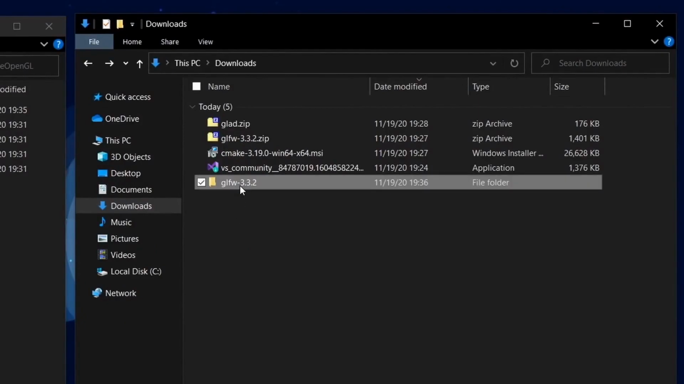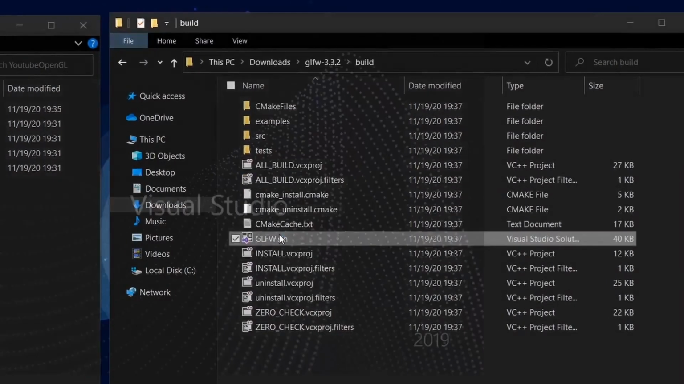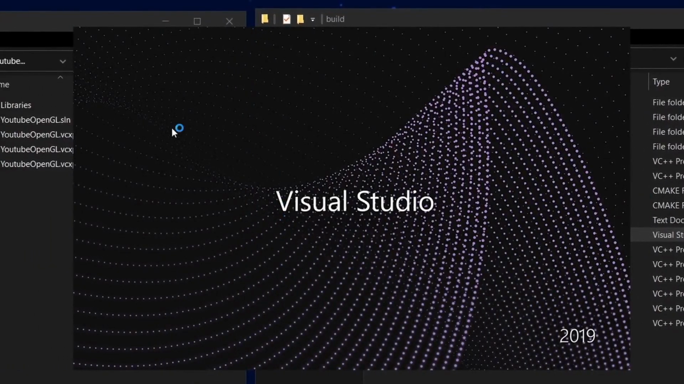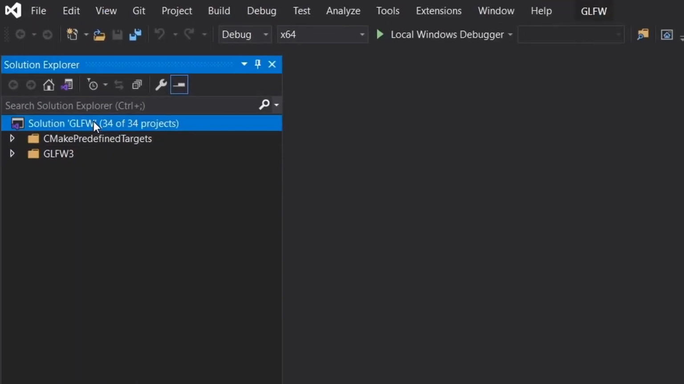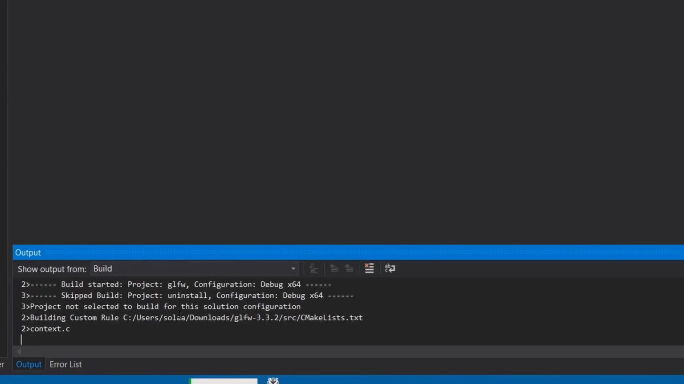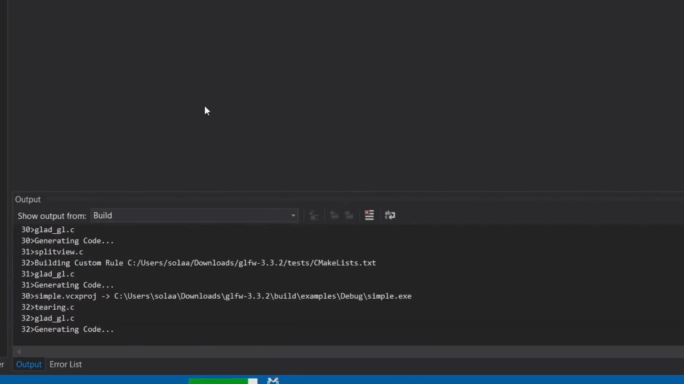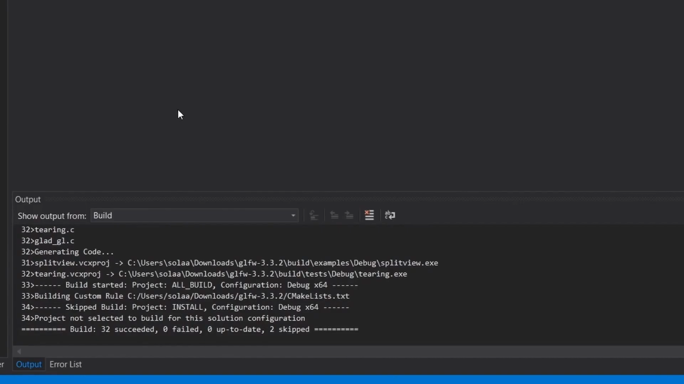Now we want to build GLFW. So open up the folder you've extracted, then build, then open up glfw.sln in Visual Studio. Right click here and select Build Solution. If this gives you any errors, it probably means that you've messed around with the build, and we'll thus have to regenerate GLFW using CMake and follow this step again. Once your build finished successfully, exit from Visual Studio.